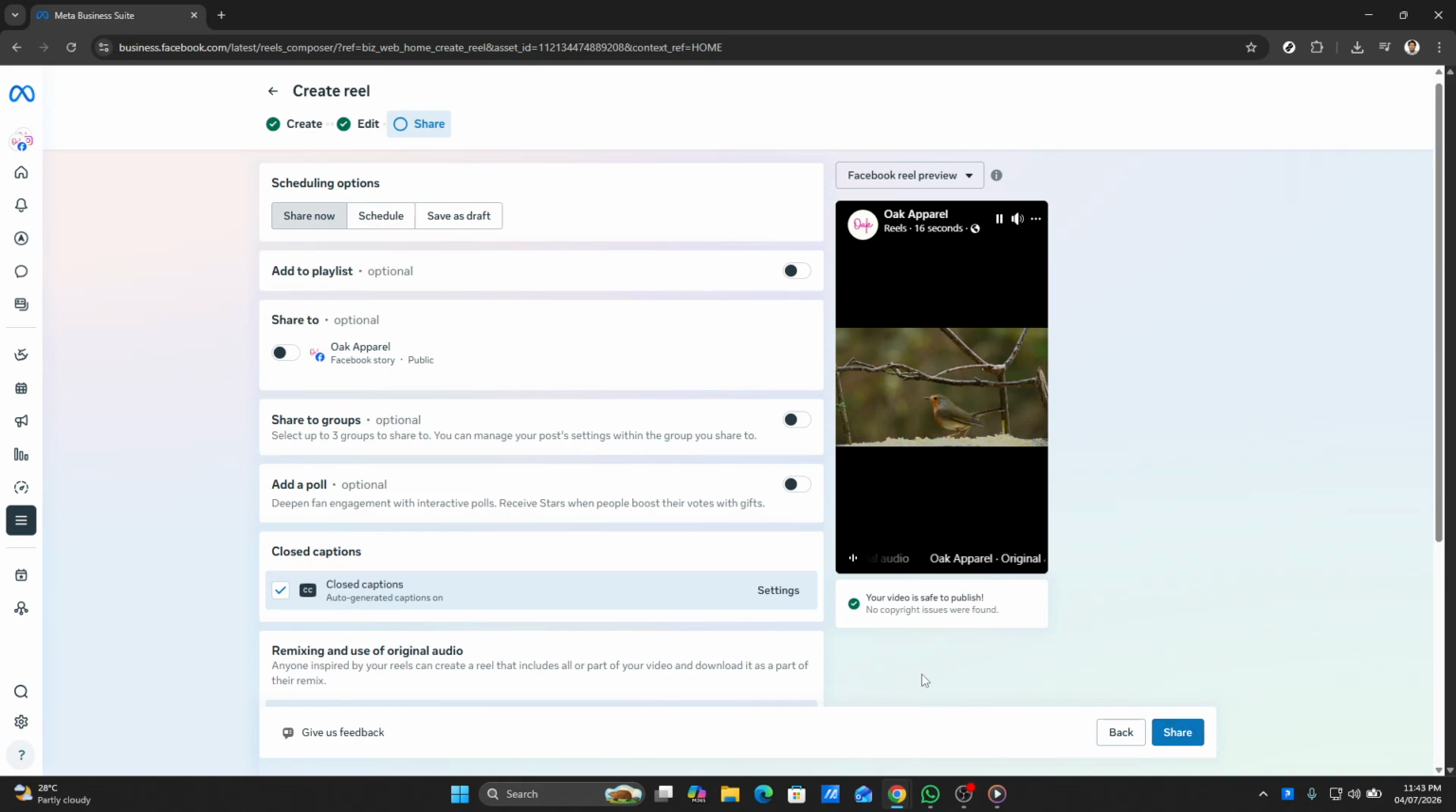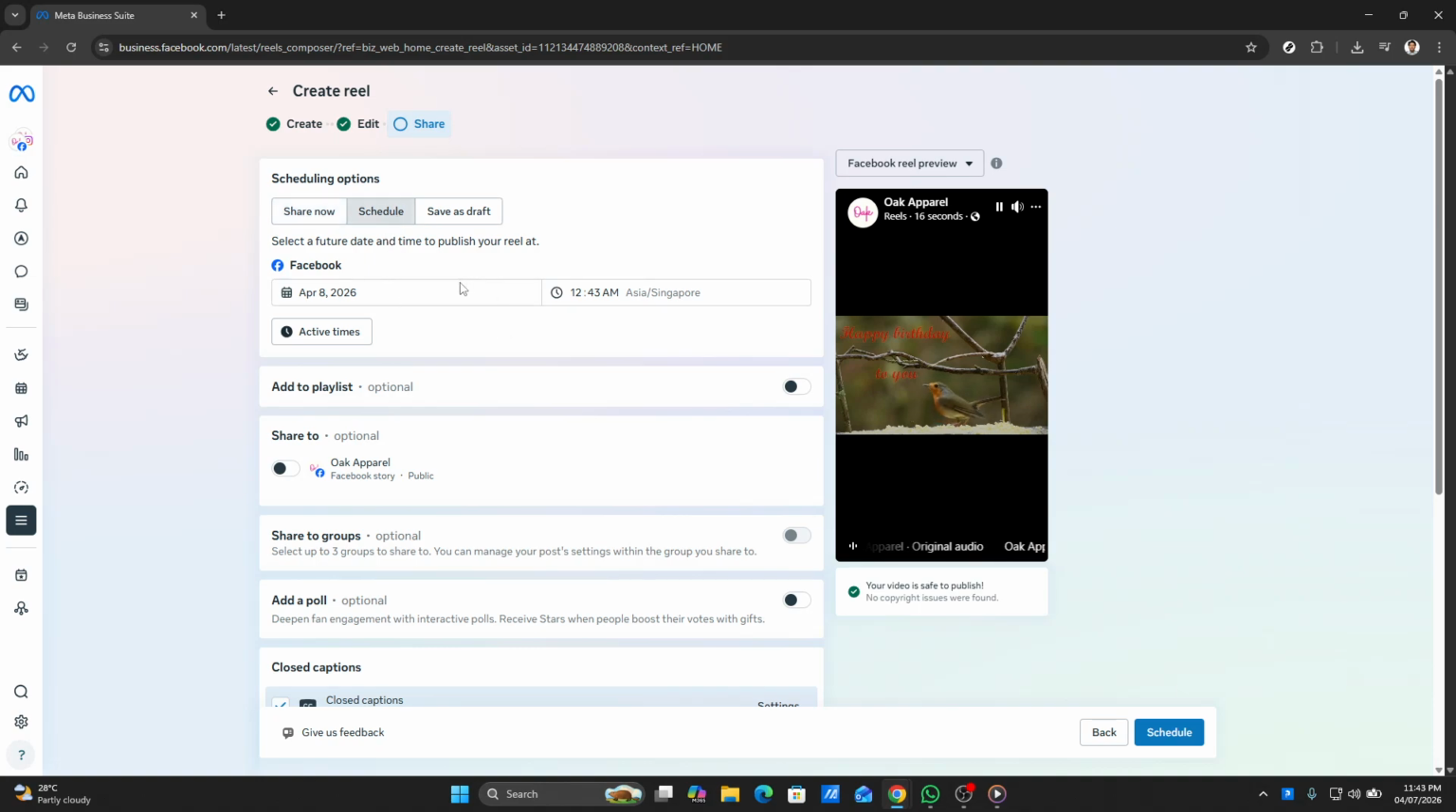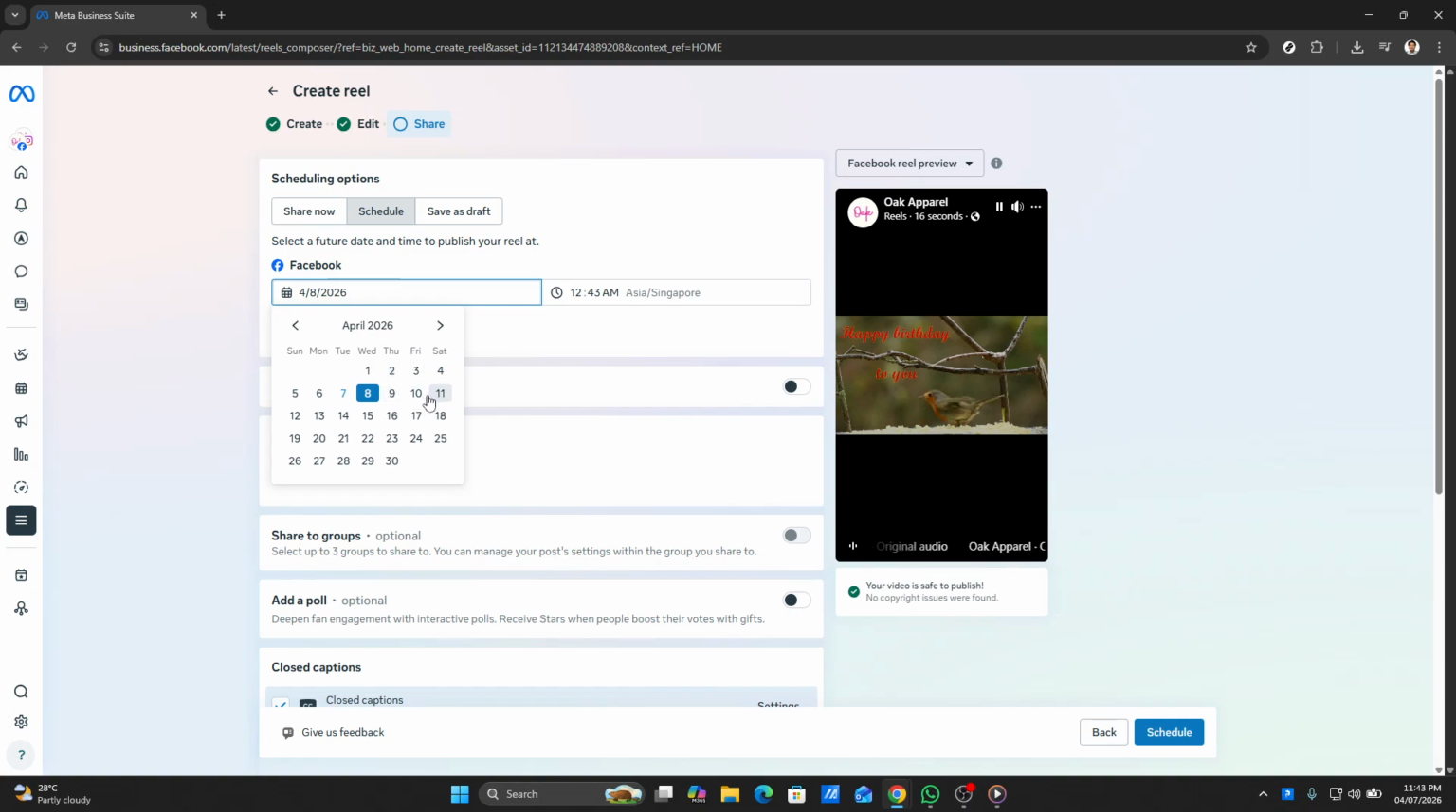Finally, it's time to schedule your post. You'll see the option to click on Schedule. Here, you can choose the exact date and time that your reel will go live on Facebook. This feature is incredibly helpful for planning your content calendar in advance and ensuring that your posts are published at optimal times for your audience.